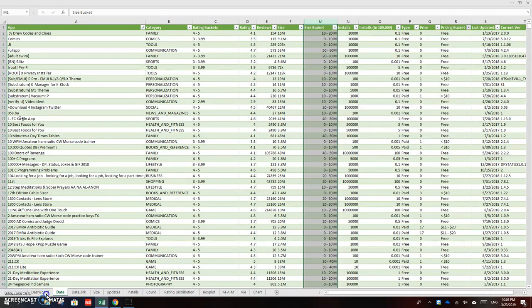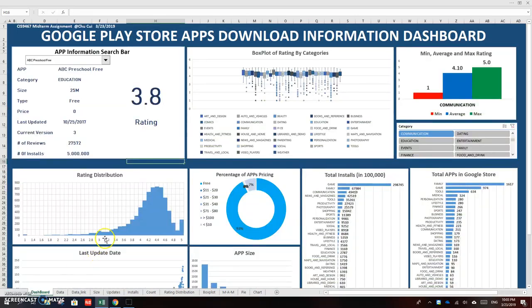Let's return to my dashboard. First, in my upper left corner, there's an app information search bar. I can click the drop-down menu to find the app for quick review. For example, let's choose ABC Mouse. You can see its basic information: size, category, type, price, number of reviews, and installs.